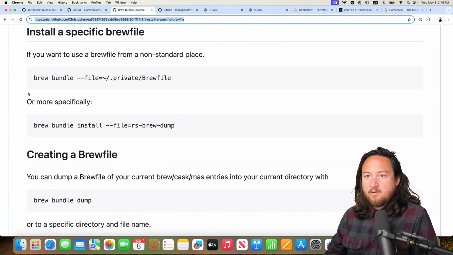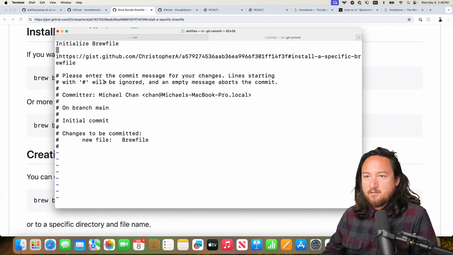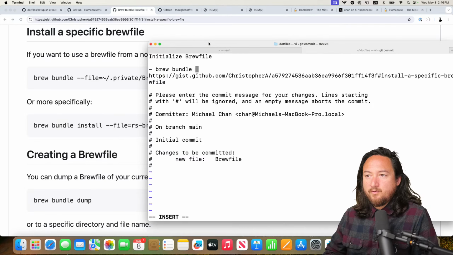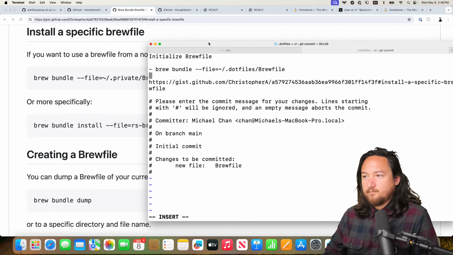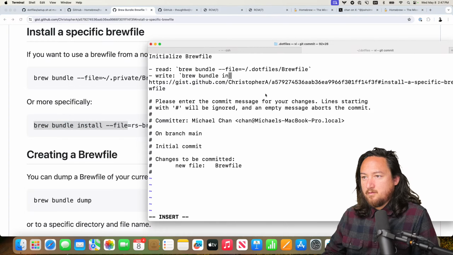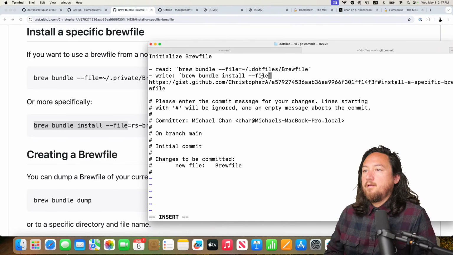So right here, I'm going to put in this documentation and put in a couple commands. So what do we have? Brew bundle file dotfiles Brewfile. And then to write, so this will be read, write will be brew bundle install. Actually, I can copy this. Brew bundle install, and then we're going to use the same path.